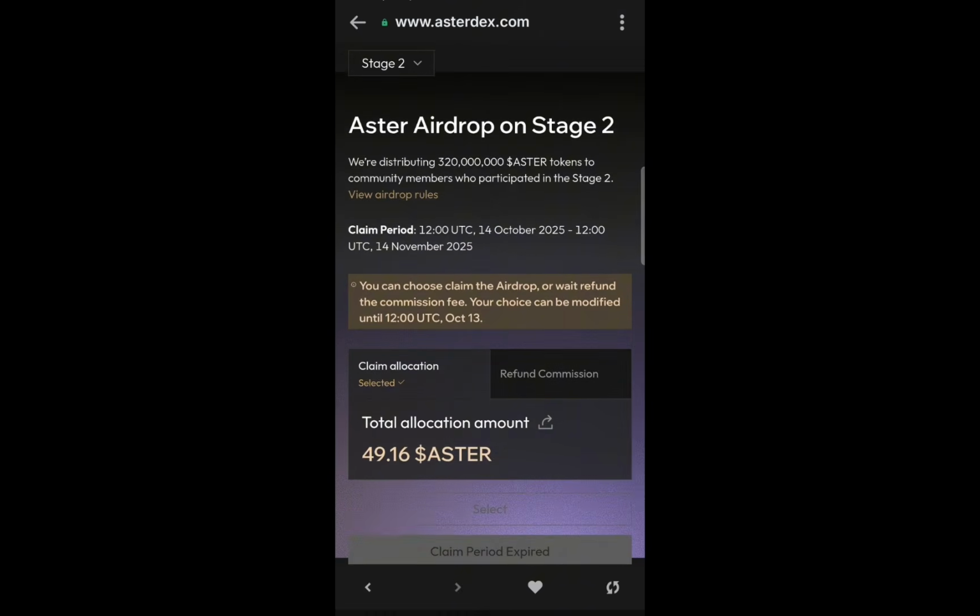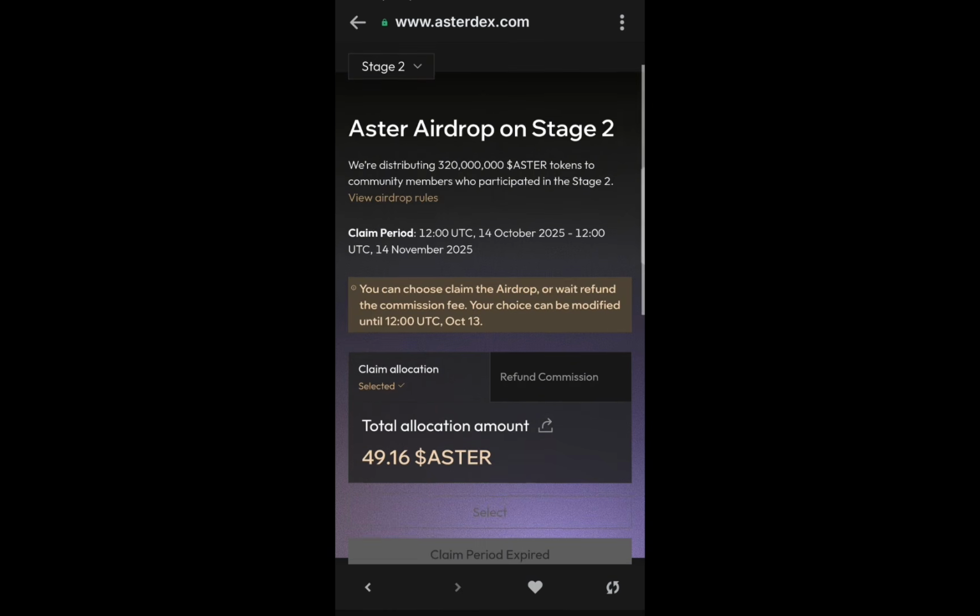Okay, stage 2. See, stage 2. Total allocation they allocated to me. See it, 49.1 answer. But this one, I forgot to claim it. You see, they say you can choose to claim airdrop or wait for the fund. They say your choice can be modified until October 13. That was when they said the claim period. You see it, 14 October to 14 of November 2025. So around that 14 of October and 14 of November, I never knew that they had given me airdrop.